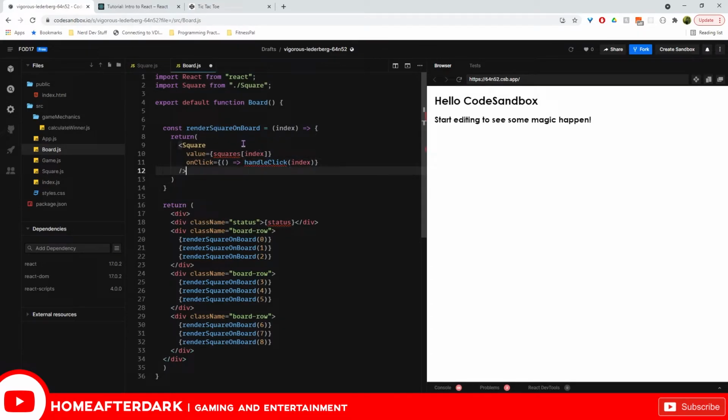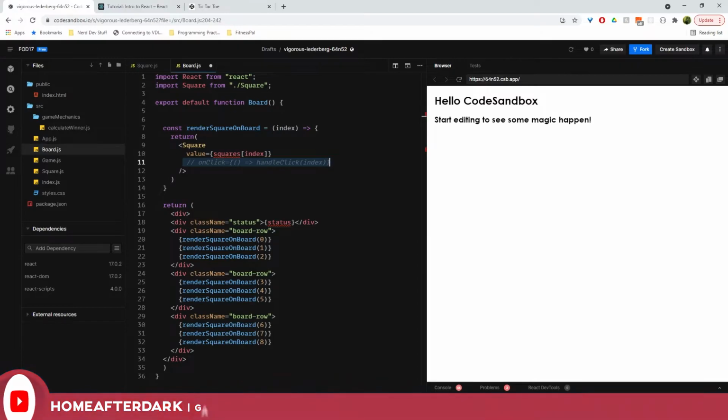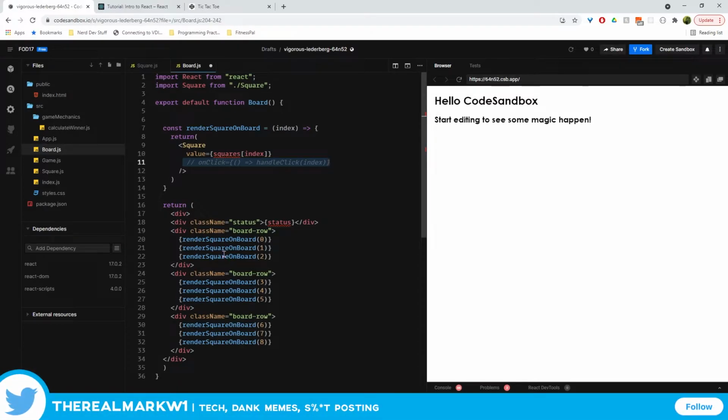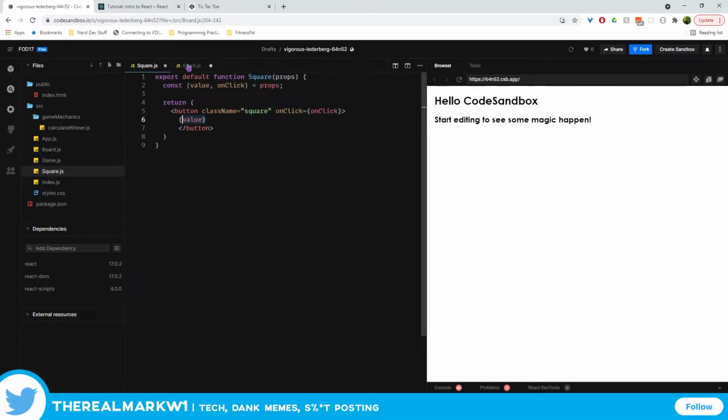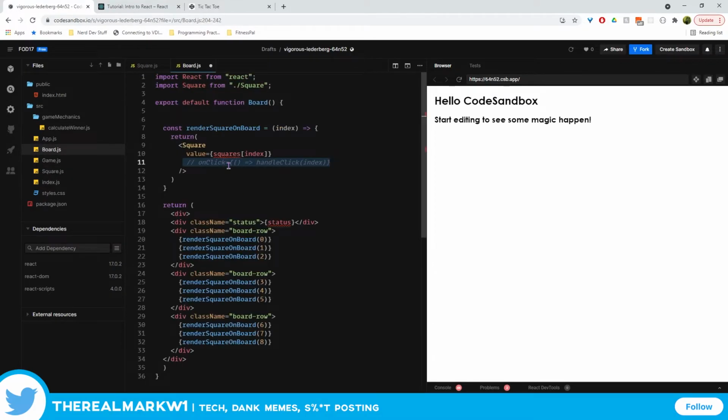So now we have this render square on board, and it's looking a little rough right here because we're still getting more errors. So let's go ahead, just so we could jump and not get into the game logic yet, because this is going to force us to do that. What I'm going to do is comment this out. So now we have this thing called squares. Okay, so we have render square on board. We have the square component. So what is this squares thing?